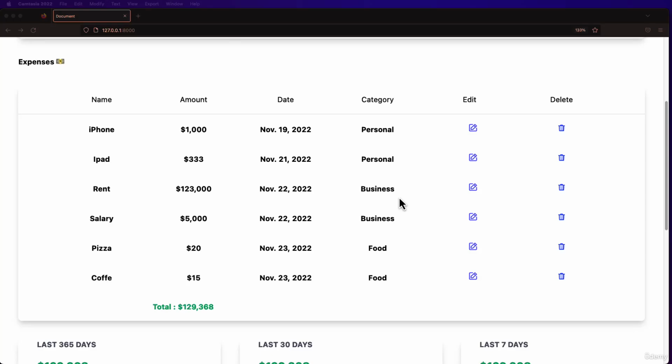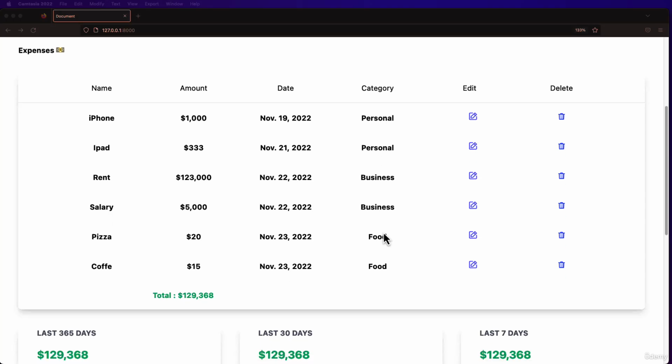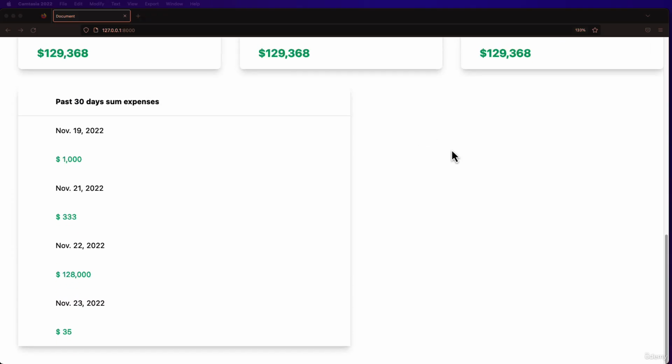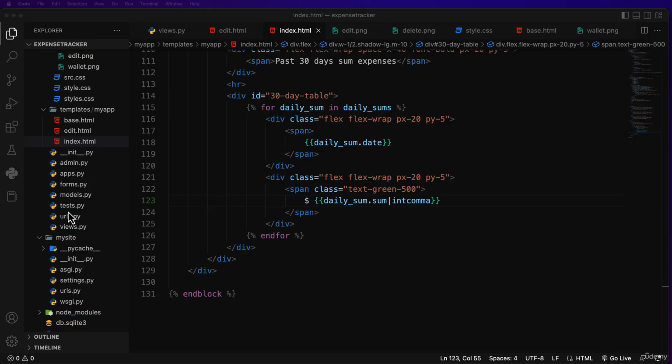In this lecture, let's calculate the expenses across all the categories which we have up over here, sum them up and show them inside a table here. So doing that is quite simple. First of all, we have to calculate the sum across all the categories. That means we have to go inside the views first. So let's go inside the views.py file.